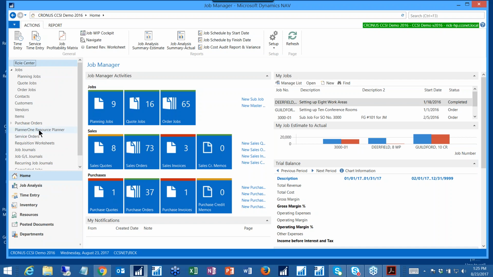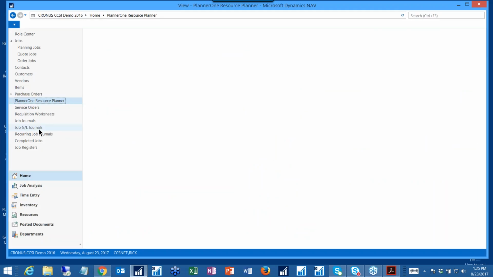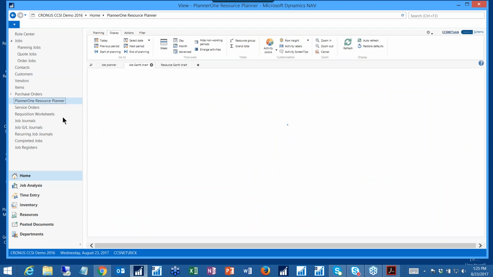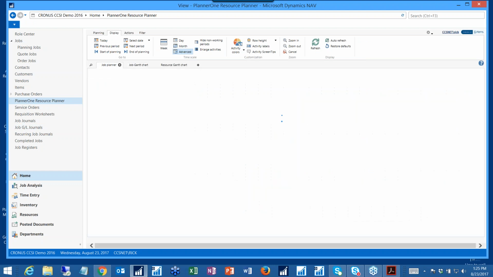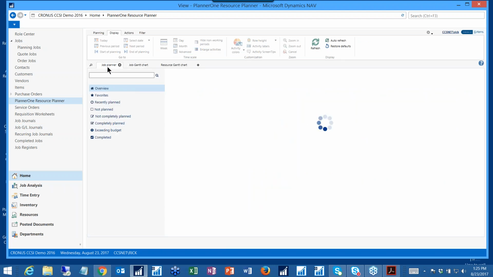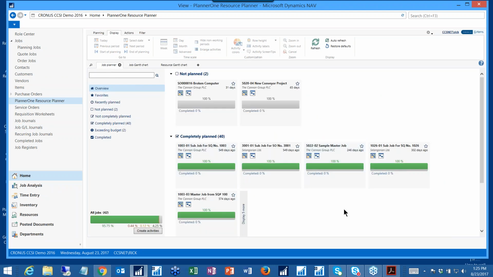So the scheduler will open up their screen. I double clicked it, but I think we're okay here. So it will come to this screen right here. It's going to come to the job planner screen. This is what's in your book.